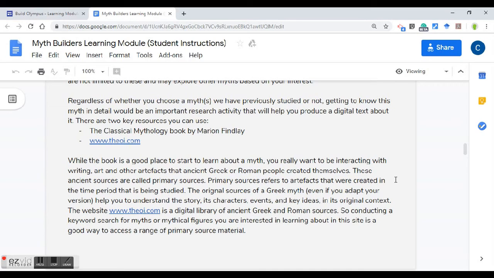So theoi.com provides students with ancient literature in translation, and images of ancient artifacts like vase paintings and mosaics. So I show students how to do a keyword search in theoi.com to find information about a myth or about a mythical character they're interested in, and really emphasize that while secondary source information is useful towards getting a general understanding of the myth, we really want to be working with these primary sources to help us understand these stories and their significance in the ancient context.